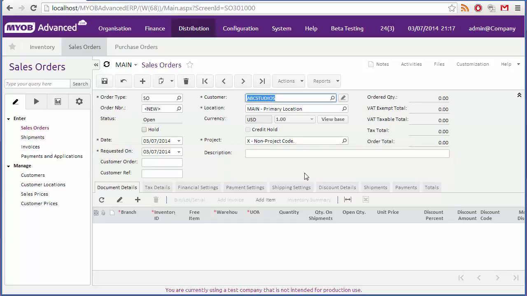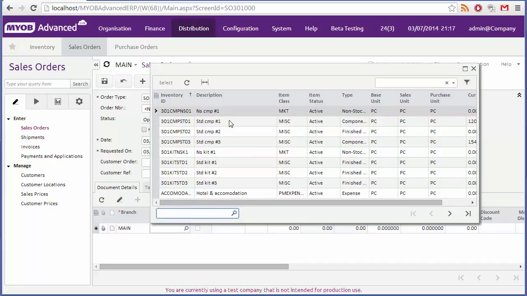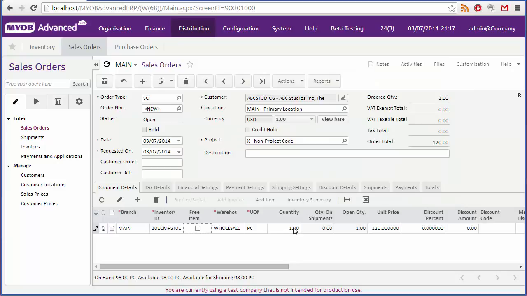You can now add line items to the sales order. Click on the main grid, or click the Add button to add a new line. Select the stock item to add, and set the quantity. The default branch will be selected. If you're operating with multiple branches, you can choose a different one if you want.